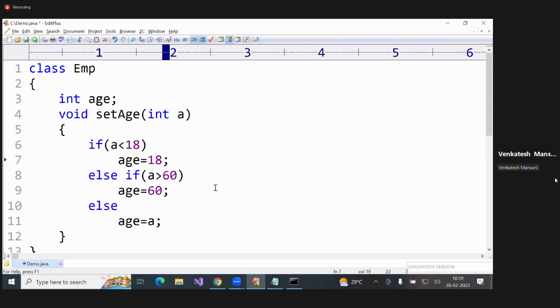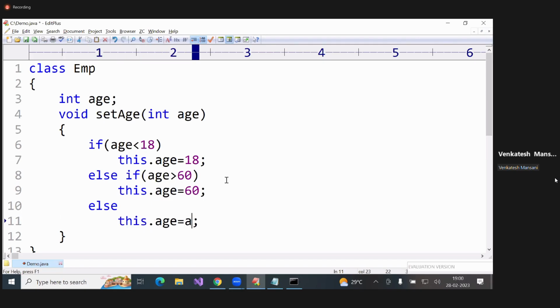When do we have to write the this keyword explicitly? When the local variable name and instance variable name are the same. Suppose this variable I also write as age. Then what do you have to write here? If age less than 18, this dot age equal to 18. If age greater than 60, this dot age equal to 60. Here what do you have to write? This dot age equal to age. The age I wrote alone is the local variable. The this dot age I wrote is the instance variable.